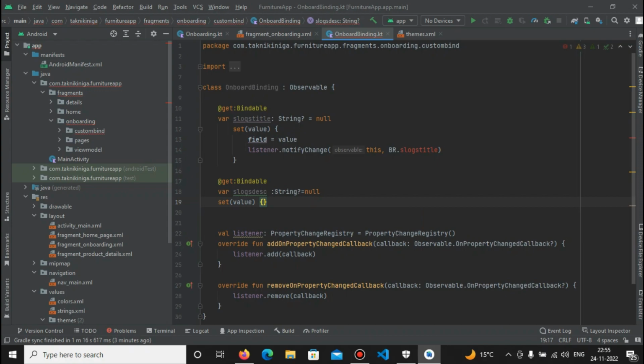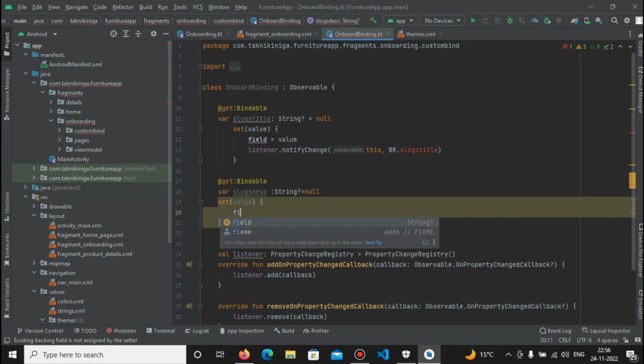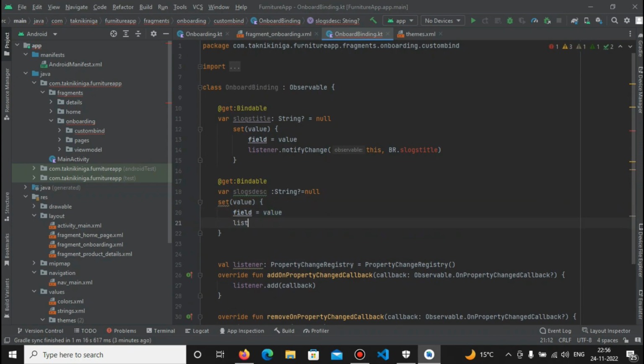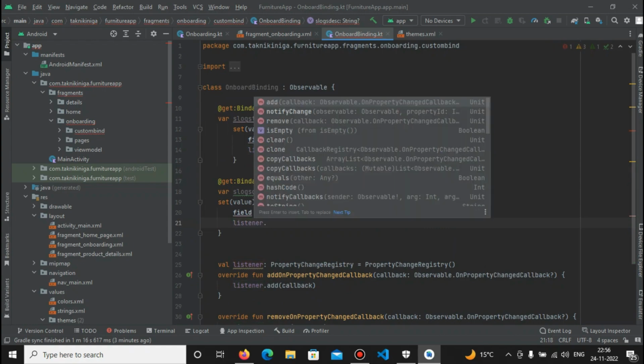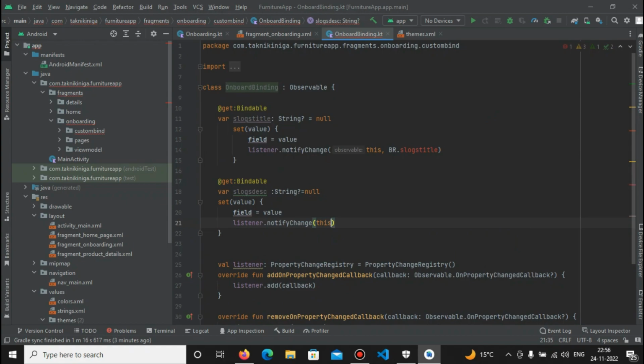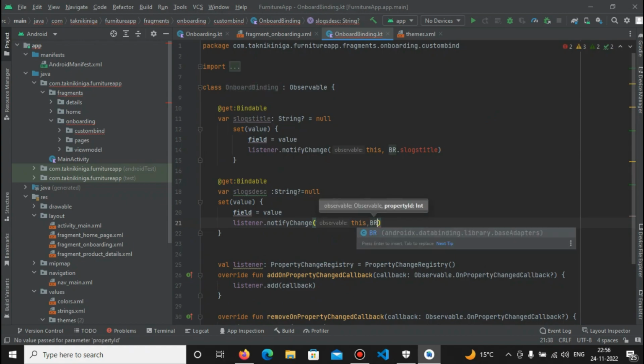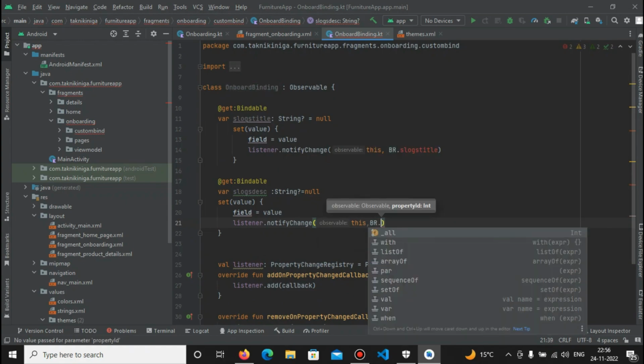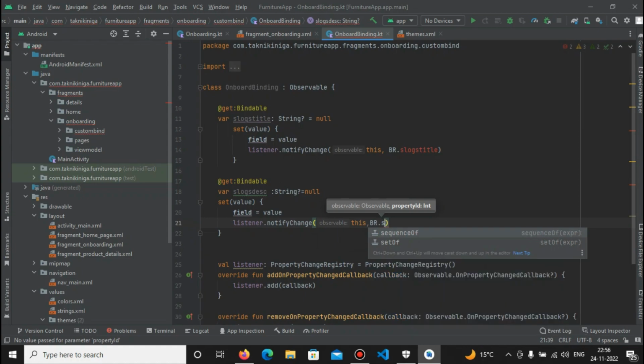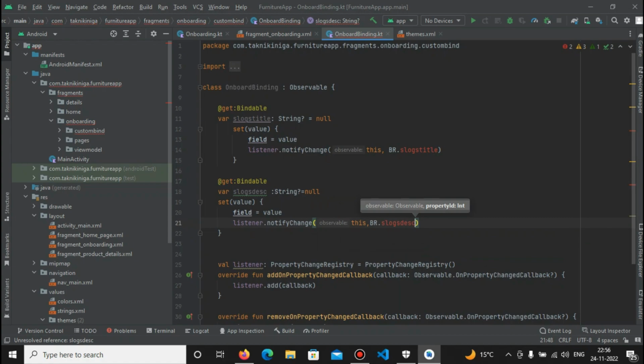And I'm going to set this value again, field equals value. And I am also going to attach that field to my listener. BR dot and that variable name. Okay, again you don't have to worry if it is not suggesting your variable name.